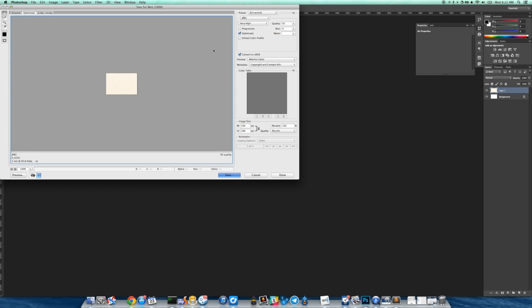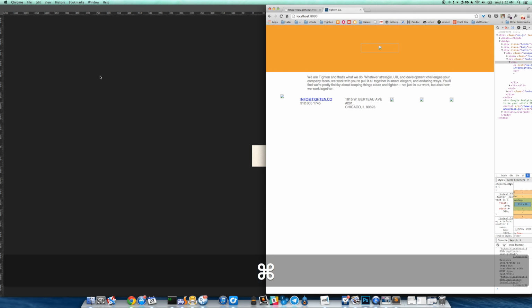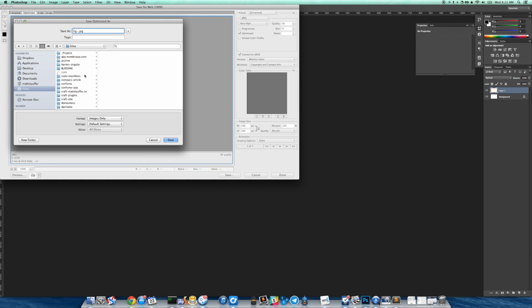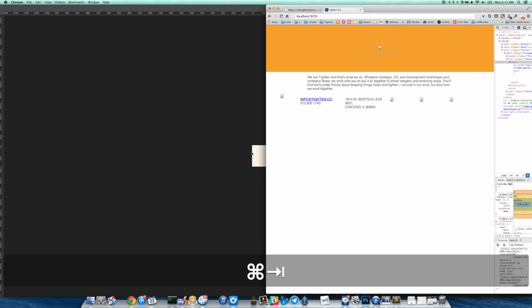So let's call that, what's the name of the site? TIG demo landing. And then footer repeating BG. Okay.